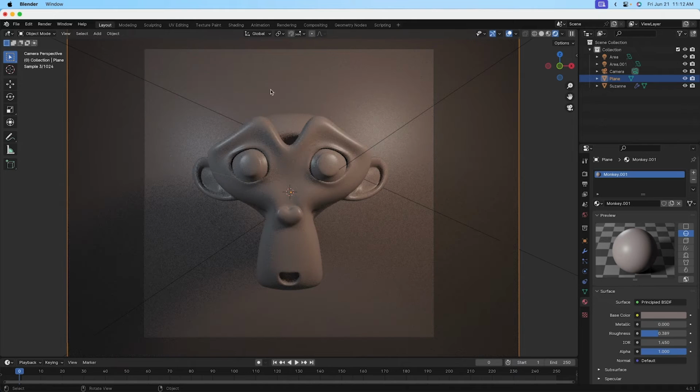Now the material inherited what we already had on the plane, meaning that it's called monkey. It added a number to make it unique from the other monkey material, and it has all the same colors and other material properties applied to it. But now you can totally change it without messing with the original monkey head. So first, let's go ahead and name this. Highlight where it says monkey 001 and type plane and press enter or return.